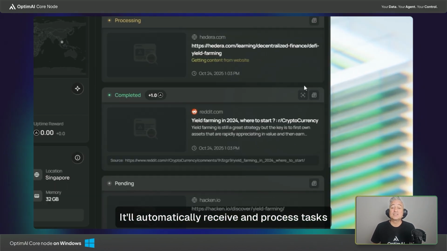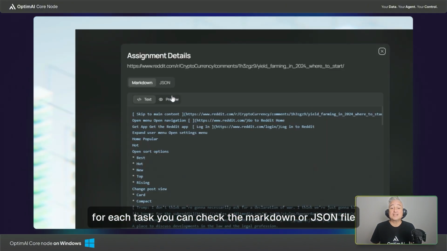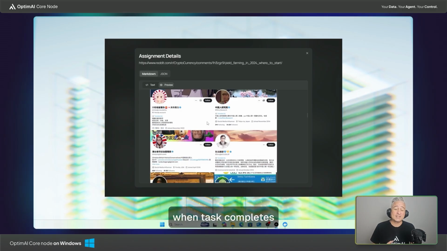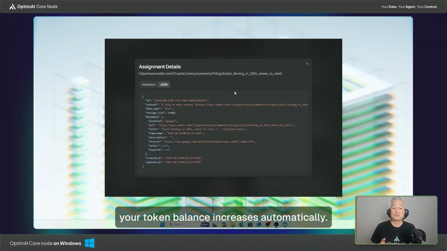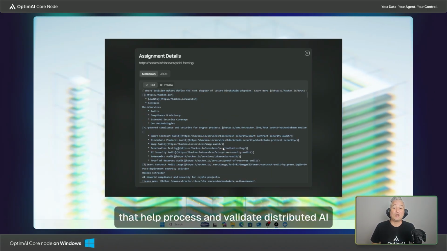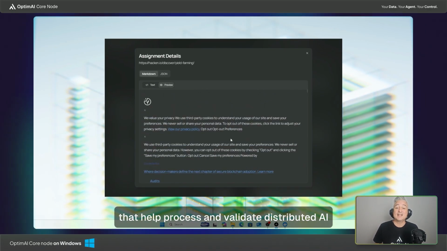It will automatically receive and process tasks. For each task, you can check the markdown or JSON file with detailed website data. When a task completes, your token balance increases automatically. Each task contributes compute resources that help process and validate distributed AI data pipelines.